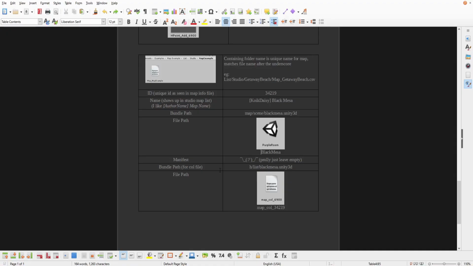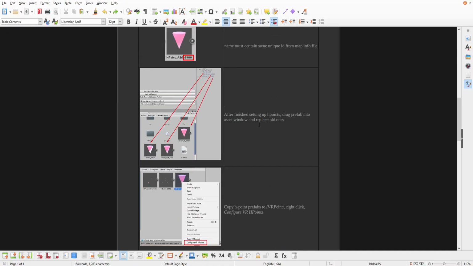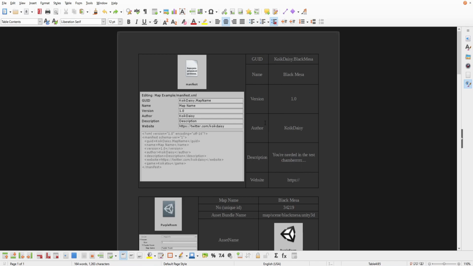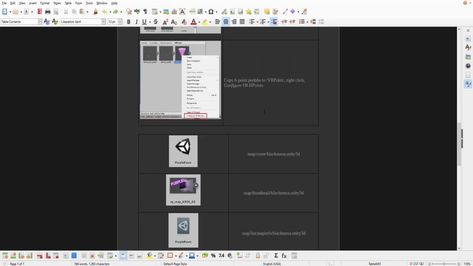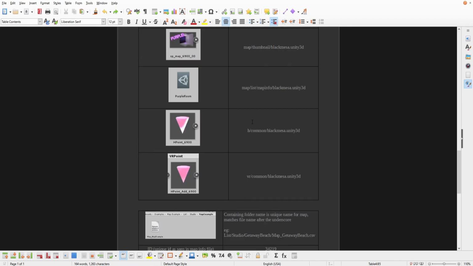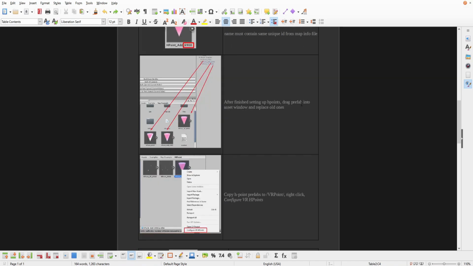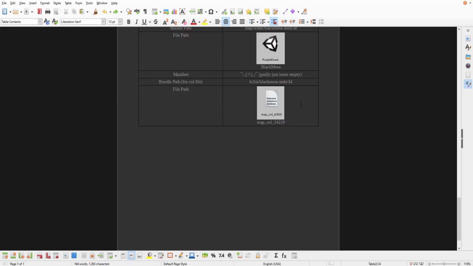Having this list here has made all the difference. I might make more of these for other types of mods, but yeah, I really like this list format here. It just makes it really quick and simple and easy.